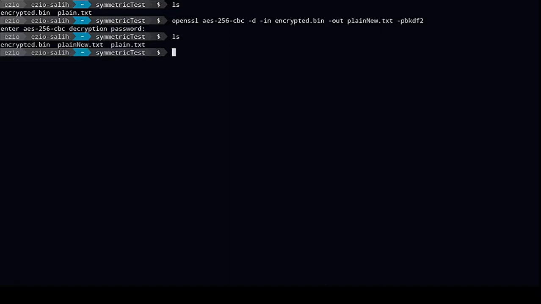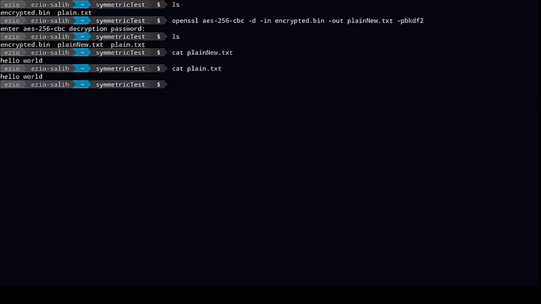Let's type in ls. Now we have a newly created file, which is plain_new.txt. Let's check the contents of this file. Type in cat plain_new.txt. Now look, it contains hello world. Let's compare it with the old plain.txt. It is the same.